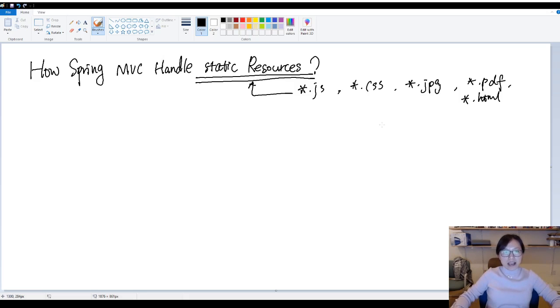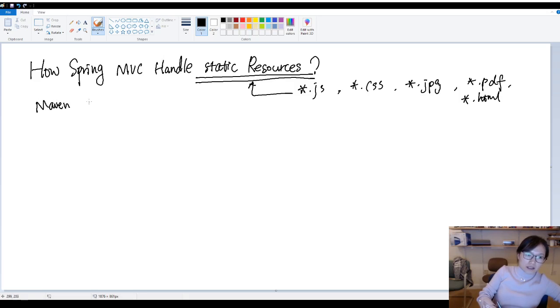So in a Spring MVC project, you also need to do special things to make sure those static resources are handled. So how to do that? First, let me go over the Maven-organized Spring MVC web application project structure.